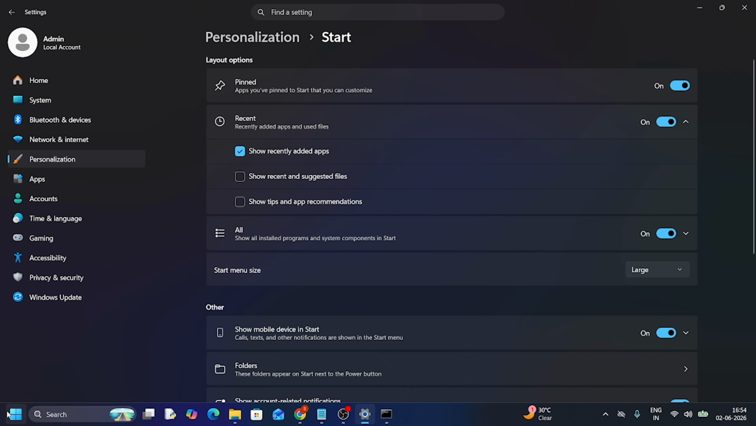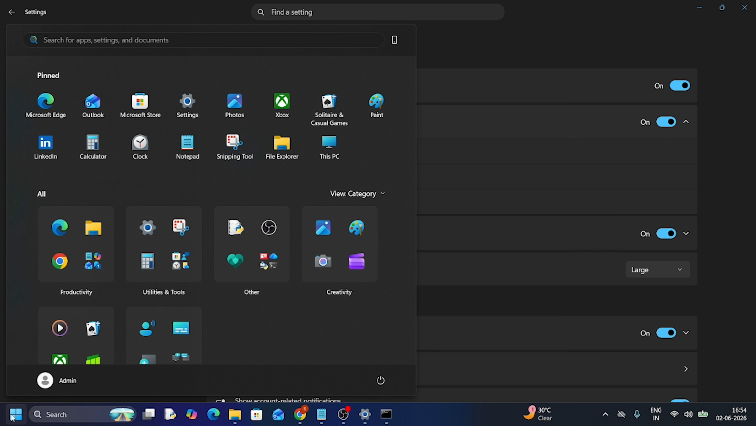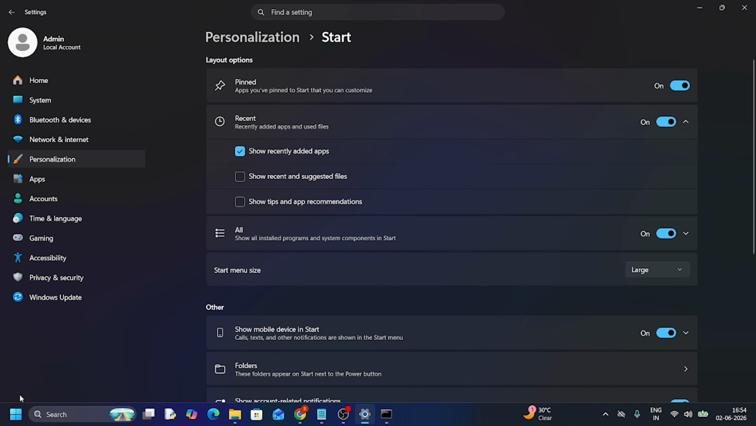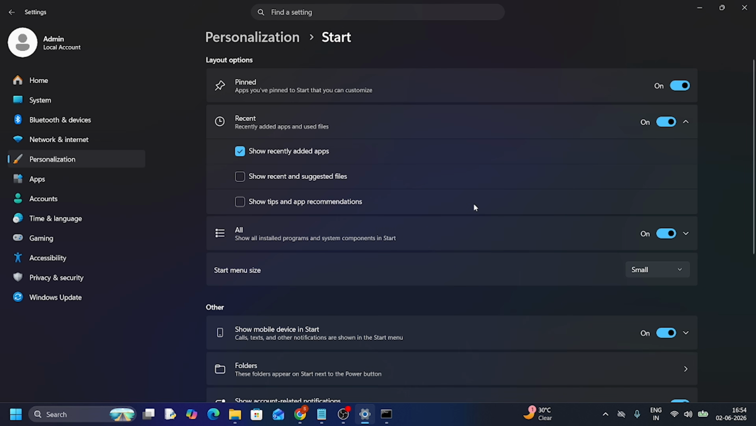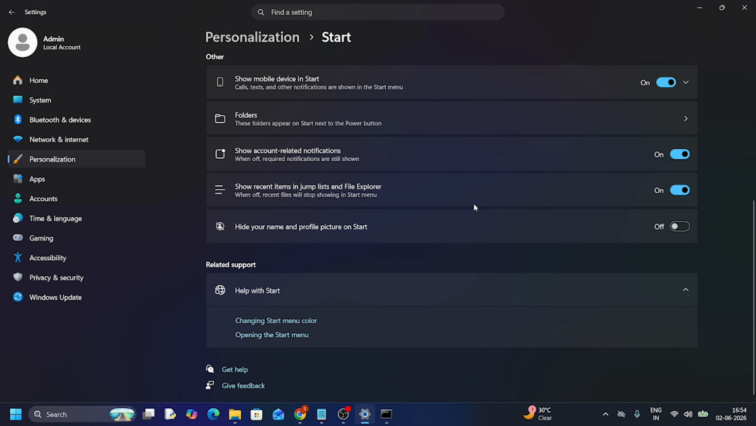Microsoft also added an option to hide your profile picture and account information from the start menu, which can be useful for privacy or screen recording purposes. Overall, this is one of the biggest start menu customization updates we have seen in Windows 11.